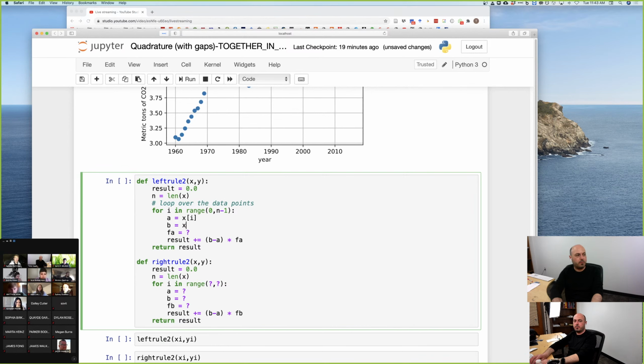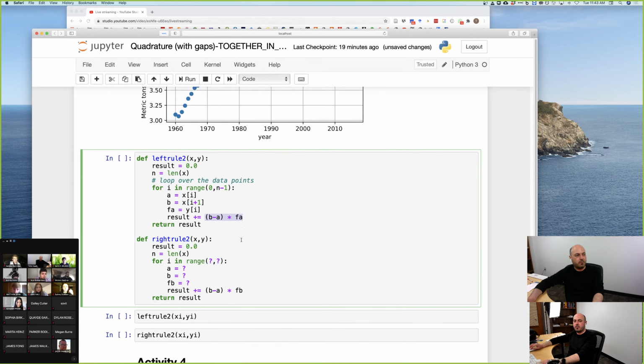It's the same thing as we did before. And B? So A is the lower bound of that segment, B is the upper bound. Now, for the left rule, we want f of A, correct? So what would be f of A in this case? Correct. Yep, y at the lower bound. And then simply you augment the result by the area of that segment, B minus A times f of A.